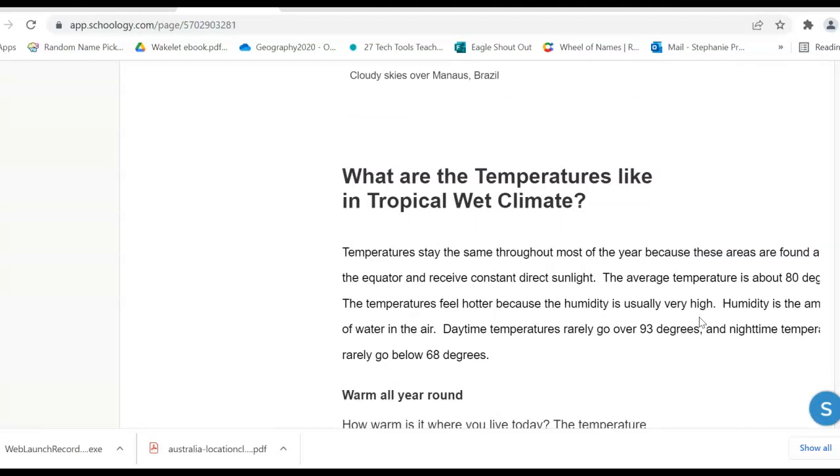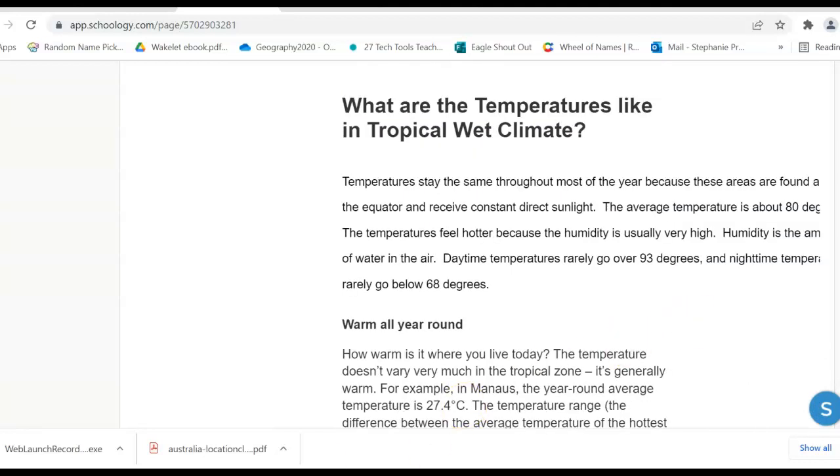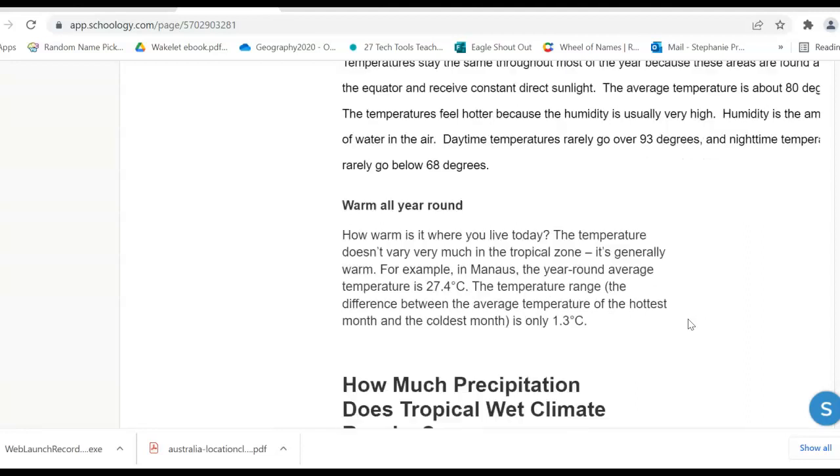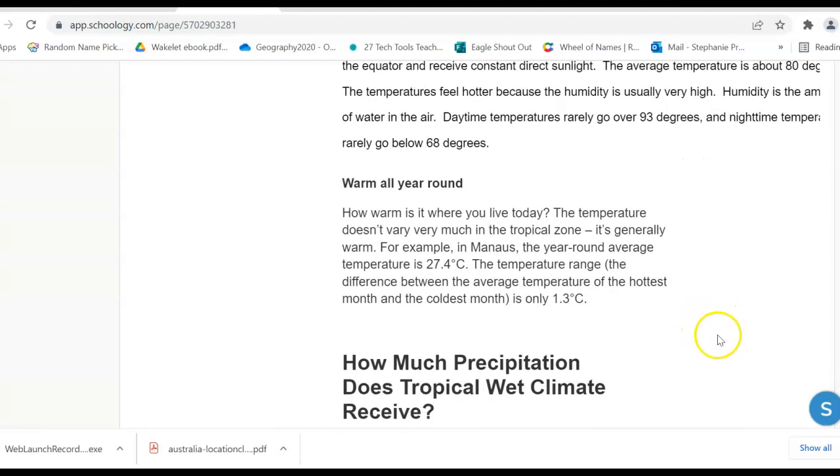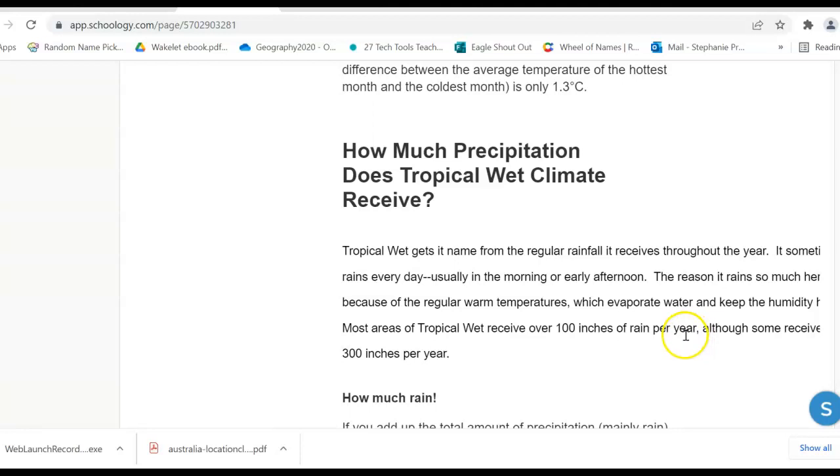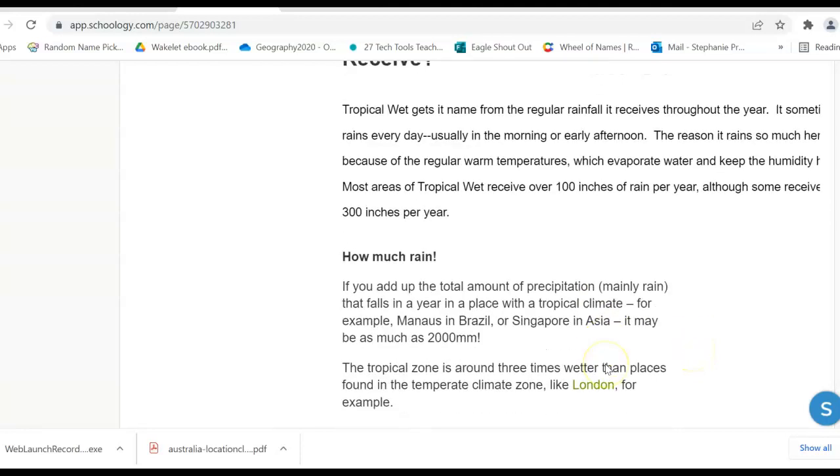You have hot temperatures in your tropical wet climate. They stay the same, the average around 80 degrees. Feels hotter because of the humidity. Humidity is usually very high, and because of the humidity, you know, it feels hotter than the 80 degrees. Usually not higher than 80 degrees at night, and usually not lower than 68 degrees. The temperature is warm year-round. It receives about 100 to 300 inches of rain per year, depending on what area you're in.